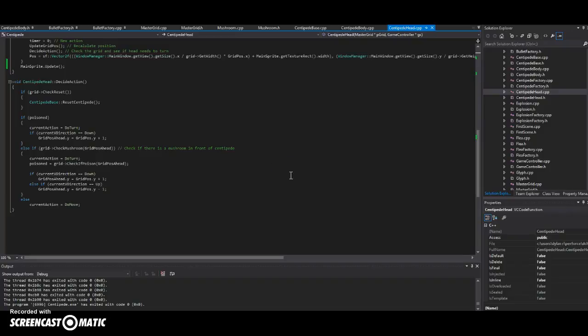This is Dylan Chang with part 2 of the final sprint. I just got done talking about how the centipede heads decide what to do. So from here I'll talk about the spider.